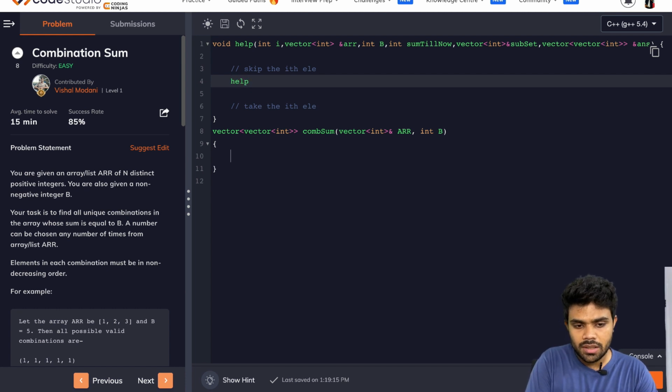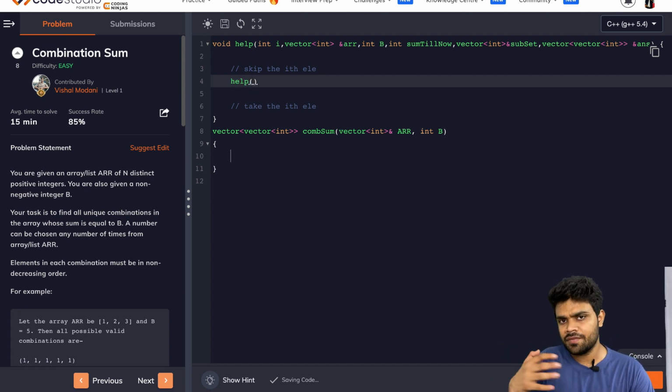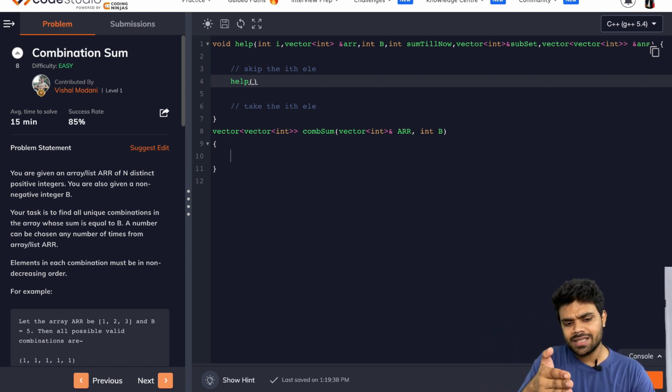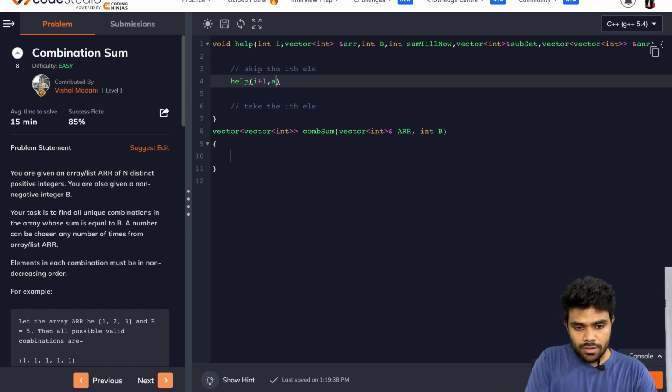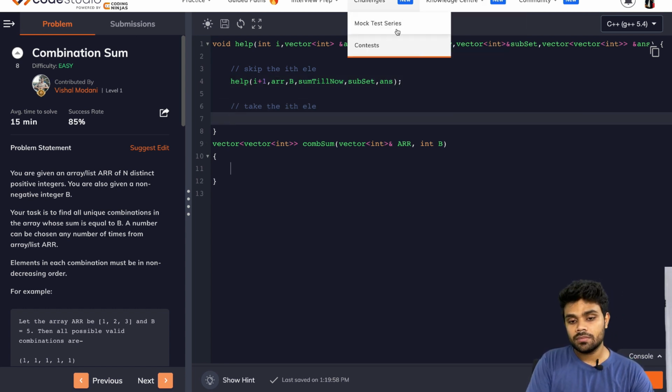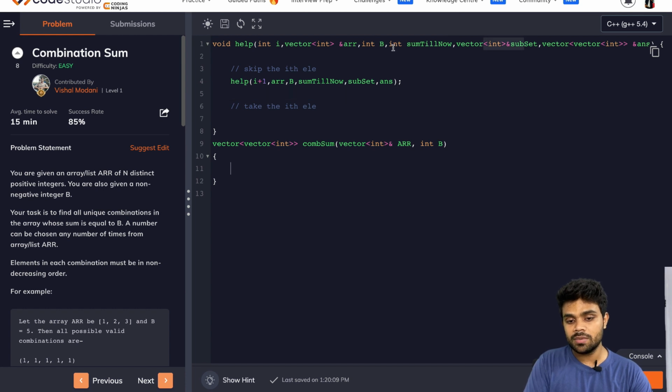So I will just ask recursion to do rest of the task. I don't have to do anything, right? I don't have to disturb the subset. I don't have to disturb the summation. I will just ask recursion to do rest of the task. I'm ignoring this element. So I plus 1, comma arr, comma b, comma sum till now. Everything is going to remain same basically because I am not selecting the element. Subset and answer, done. Ignored. This is how I ignore. I don't disturb the subset, I don't disturb the sum till now.